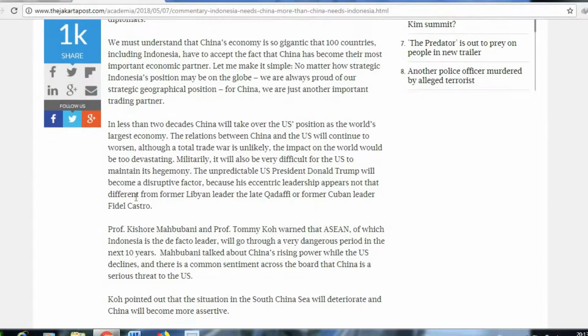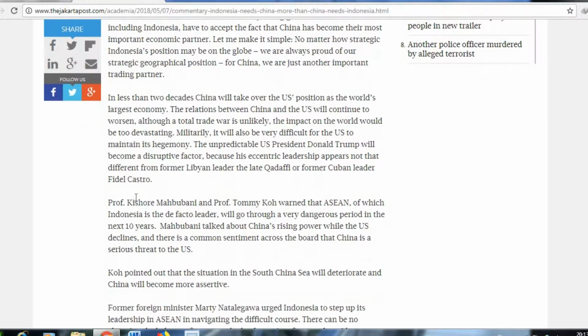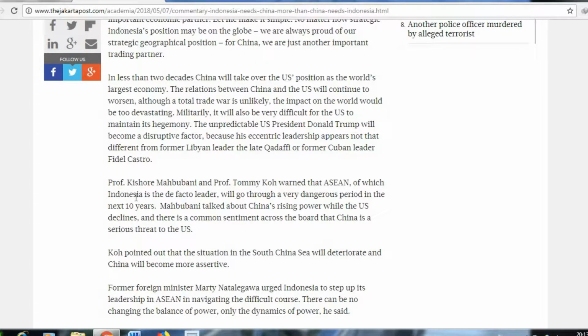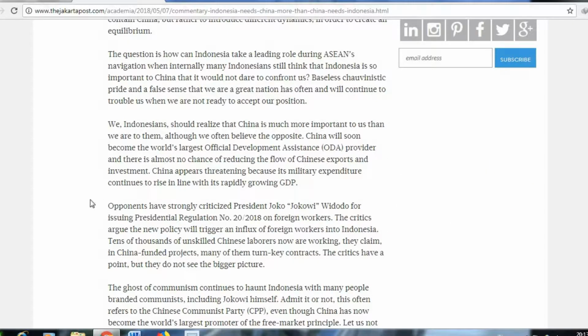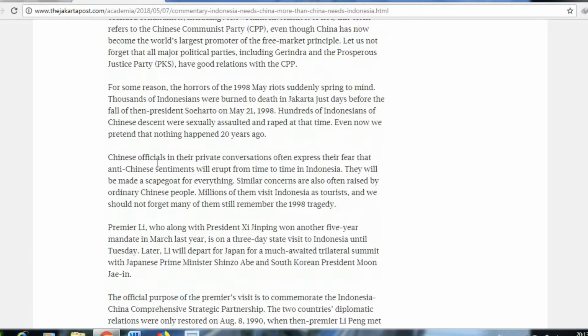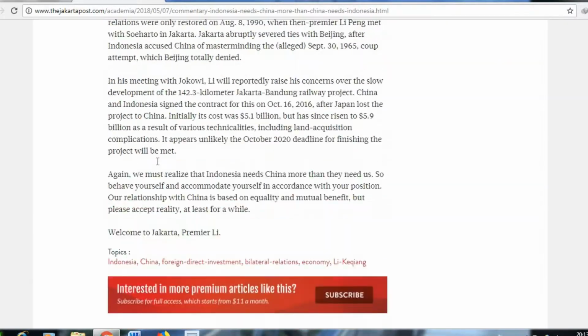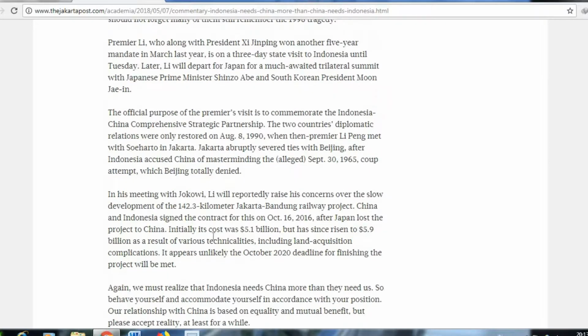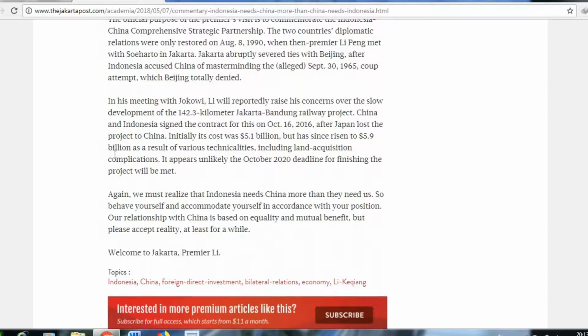And then read the summary. Read the summary or last paragraph, that is usually the conclusion. Okay, you can read the last paragraph, because usually it is the conclusion of the text.